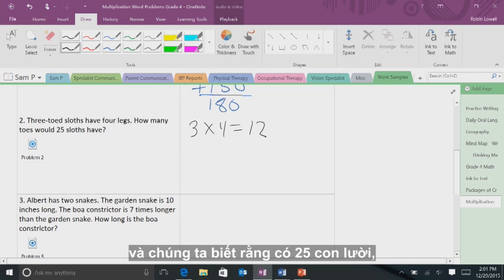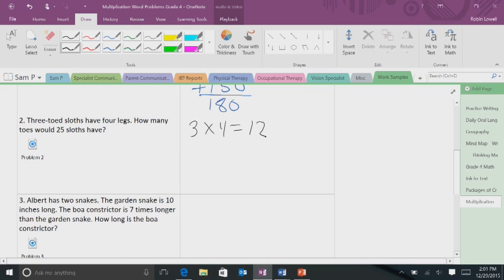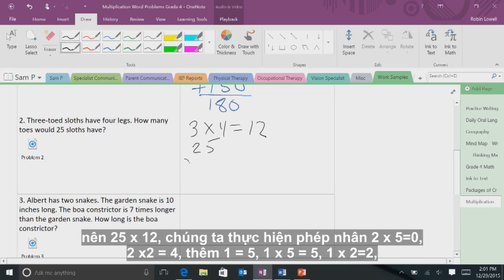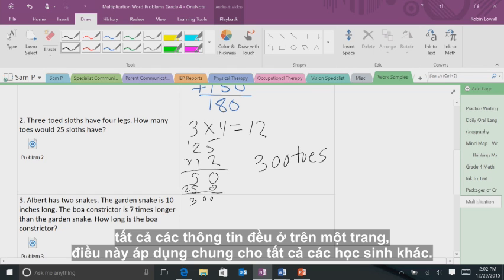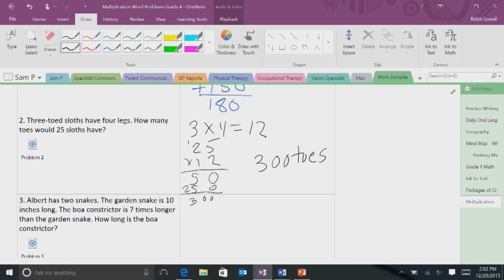And now we know that there are 25 sloths. So 25 times 12. Doing our multiplication, 2 times 5, 10, 0. Carry the 1. 4. This one is 5. There's 0. 1 times 5 is 5. 1 times 2 is 2. Add that up. So there are 300 toes. All the information is in the same sheet, just like the rest of the students.